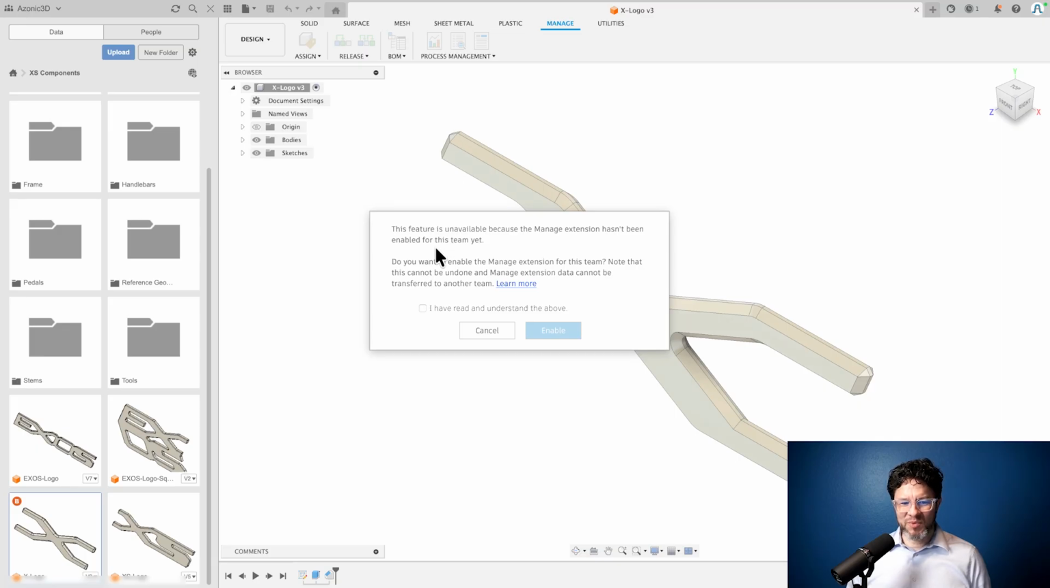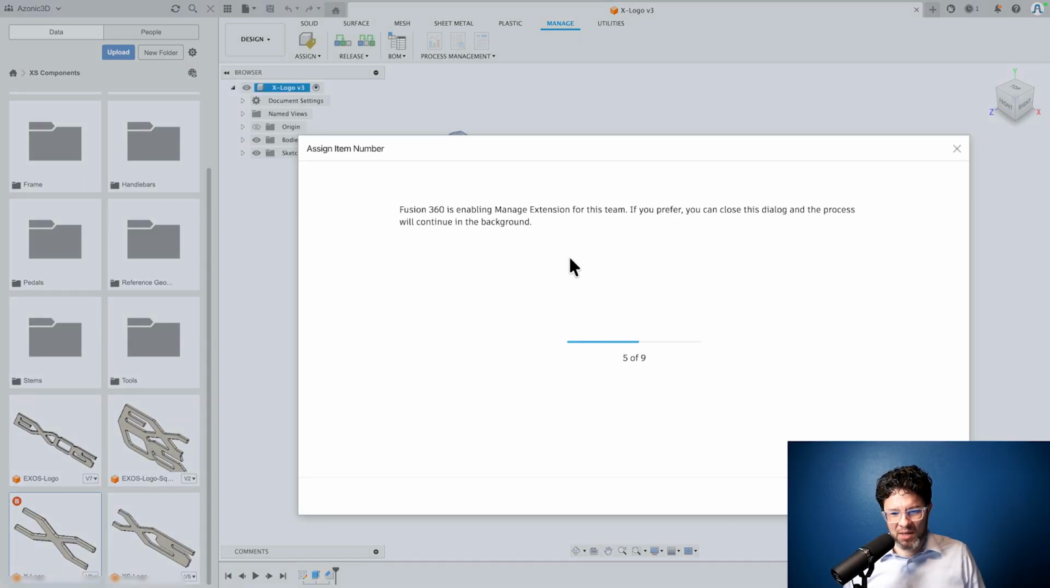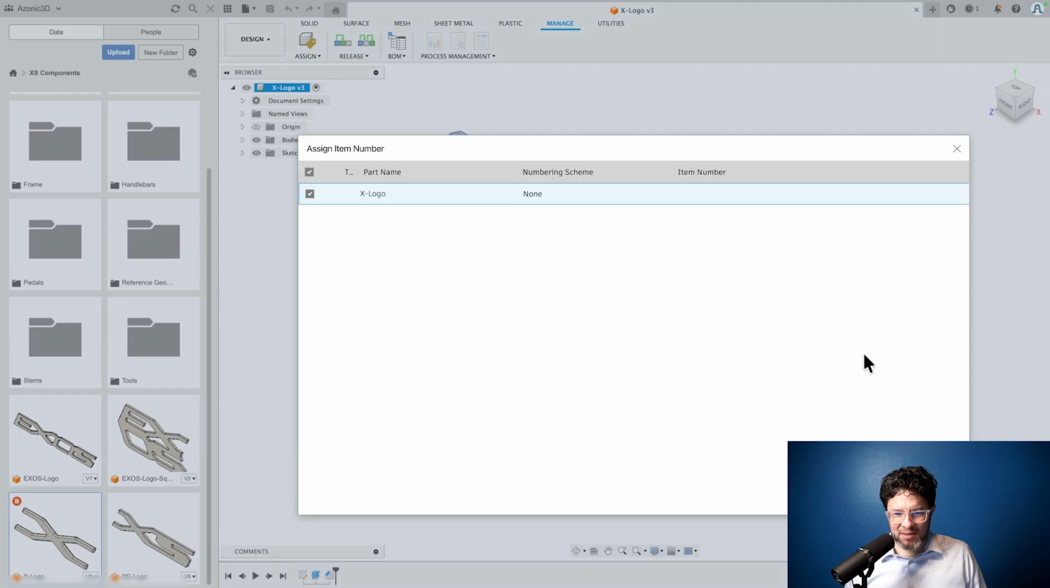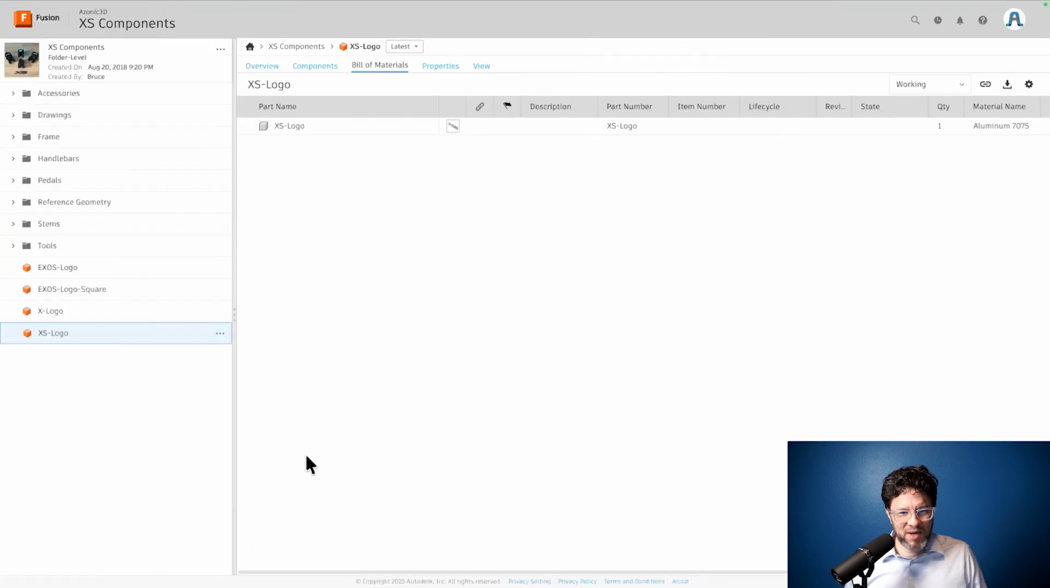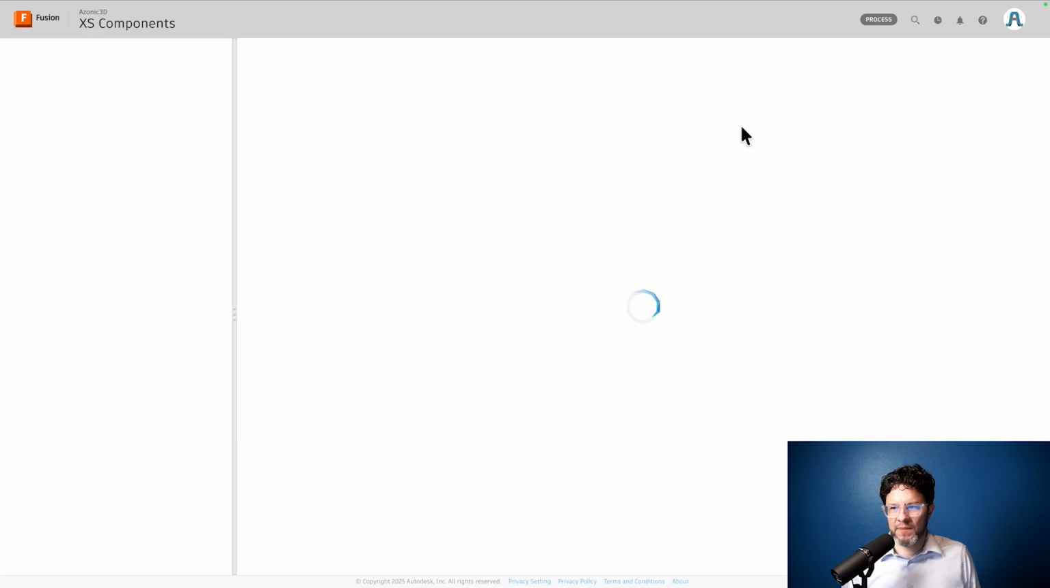Hasn't been enabled for this team yet. Do you want to enable manage extension for this team? Okay. I don't think that's the normal onboarding process, but apparently it could be. It might be. So we can cancel, and I bet you we can go back, hit refresh, and there we go.